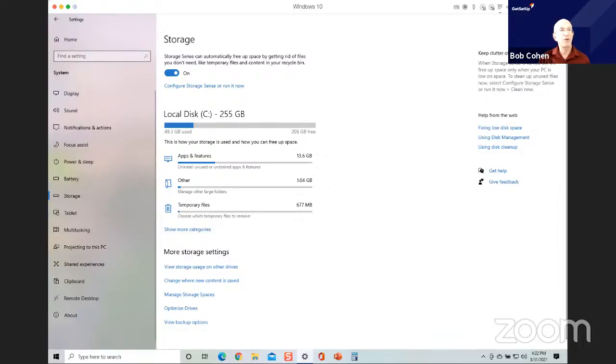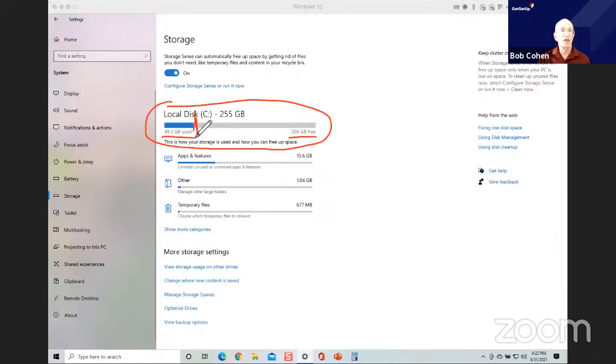So on this computer, I've got a 256 gigabyte hard drive. It cuts off 1 gigabyte. I don't know why, but it does. And I've got 206 gigabytes free. I'm only using a little under 50 gigabytes. So you can see here's this line here, right here. So I've got a lot of free space that I can use to put documents, files, other things like that.